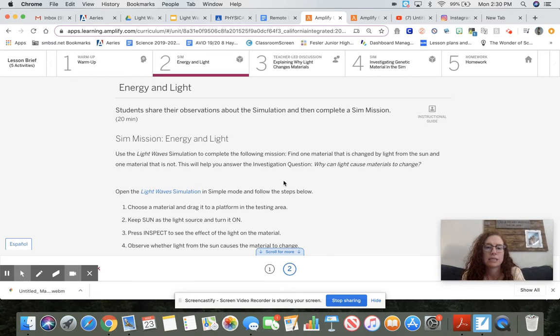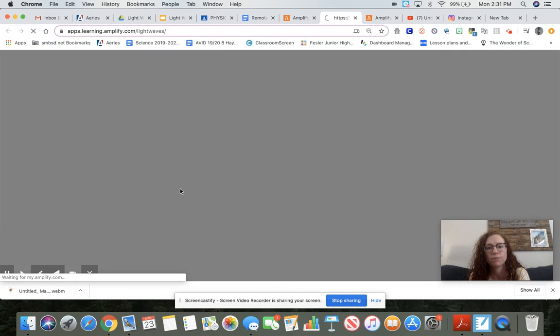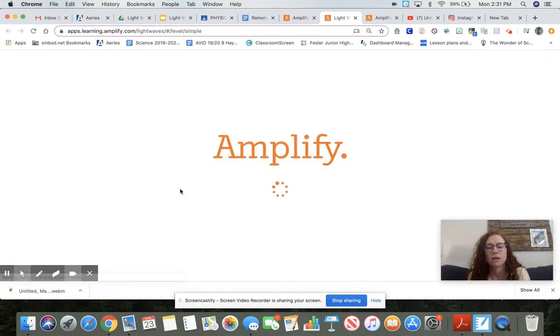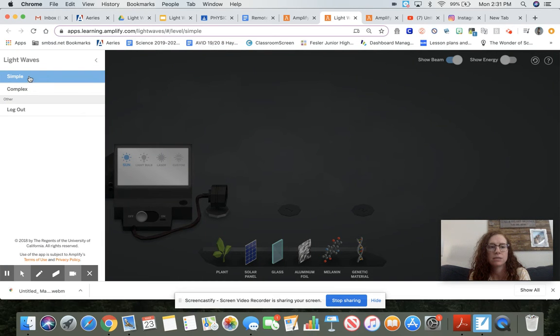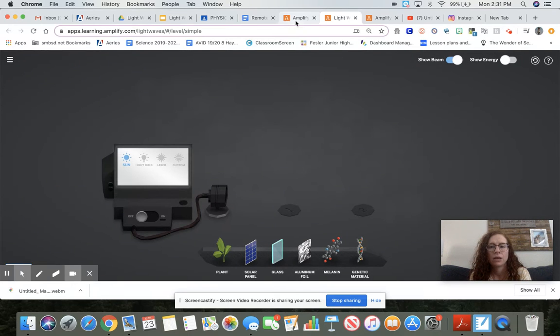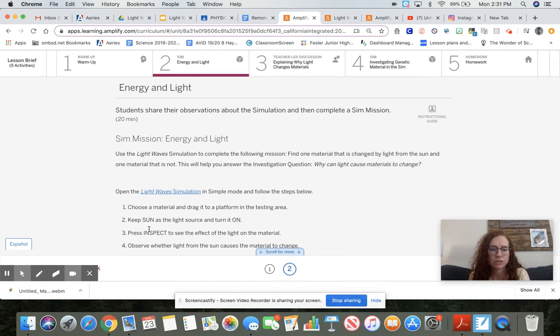All right, so let's get this sim open. I'm going to open the light wave sim. Notice we need to go to simple mode, and then we have some steps here, so I'll flip back and forth. We are in simple mode here. If you didn't get here, remember through the lines here, we're in simple. There are 2 modes, simple or complex. We're going to stay in simple. Let me go back and let's read our directions.